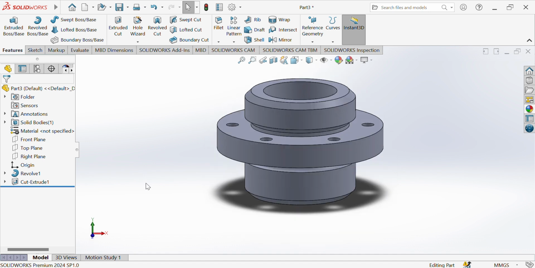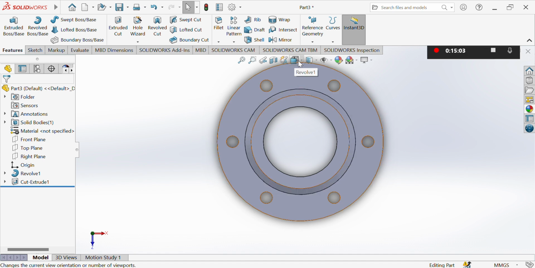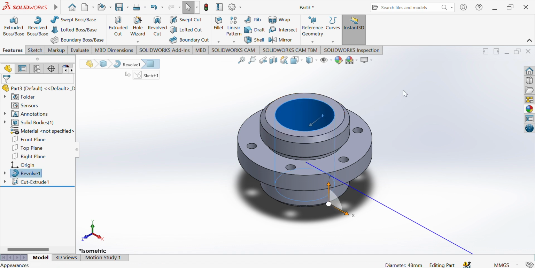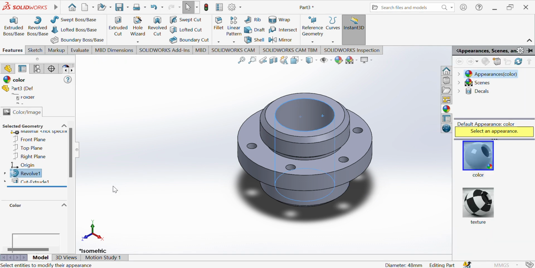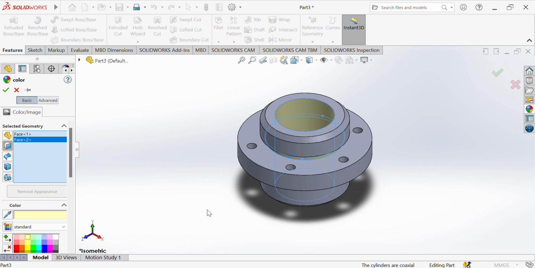Your holes are there. So let's make it isometric so you can see how it is. So this is the drawing. So you can now color it the way you want to. So let's say here is yellow. Let me just make here because I cannot see the color there. There are all these circles here.